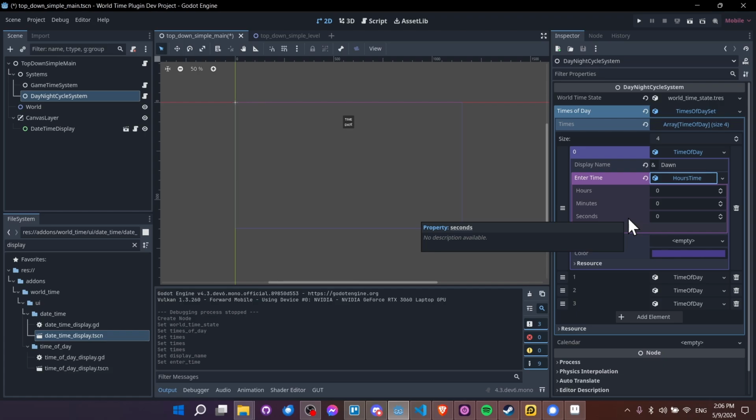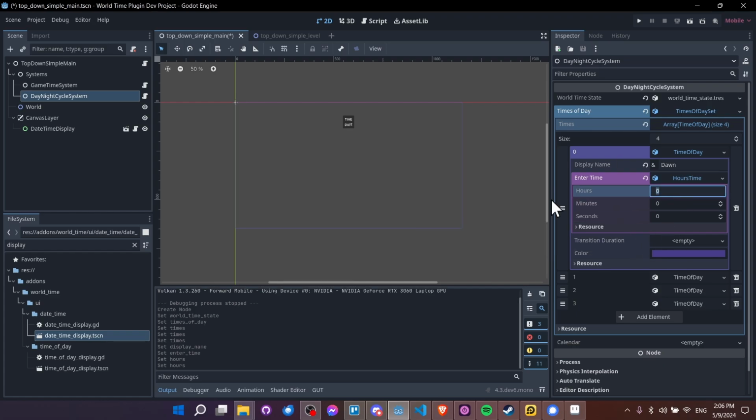If you're talking about hour 6, that means 6 a.m. And this would be for 24-hour times. So 16 would actually be 4 p.m. if you're working in AM, PM. So if we want dawn to just be 6 a.m., then we just put a 6 here. And that's basically everything we need to do. You can also add in minutes and seconds if you want to go a little further down for that.